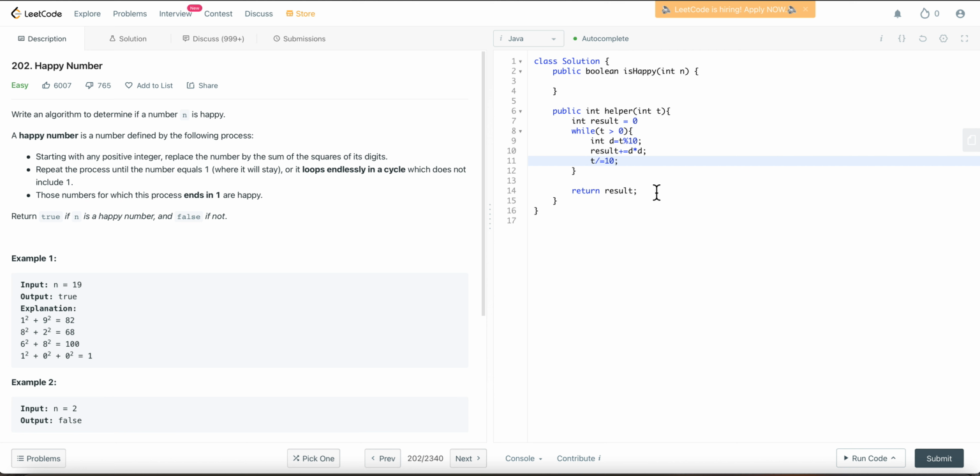All right, once we have this helper function, we can think about this. There could be two cases, and they already told us, right? Number one, you repeat the process until the number equals 1. Secondly, it will loop endlessly in a cycle, right? That has made the question a lot easier, because we only have to deal with these two scenarios. If it equals 1, that means that's a happy path, and otherwise it could loop endlessly in a cycle.